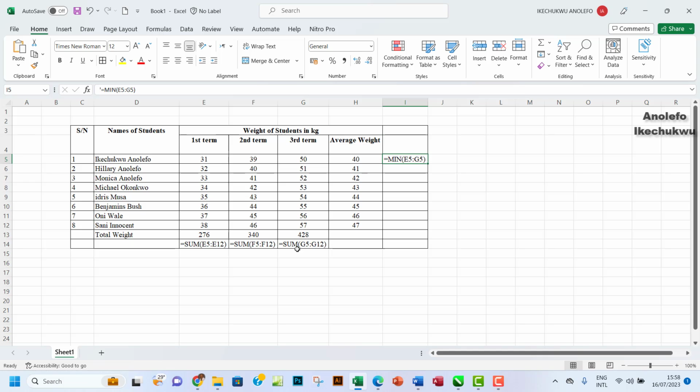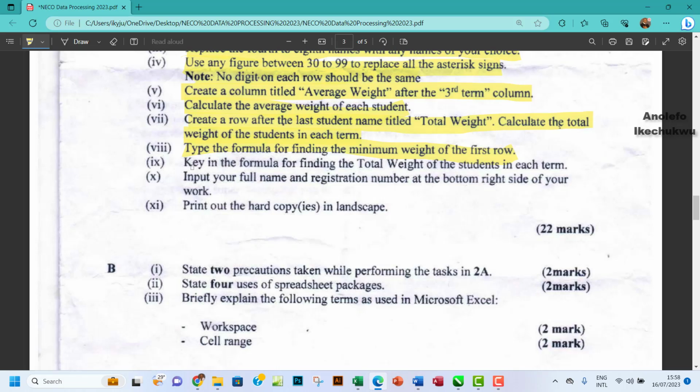Okay, so I think we have the formula right here, and what else? Key in the formula for finding the total of the students in each term. So we've done that. So X, input your full name and the registration number at the bottom right side of your work.